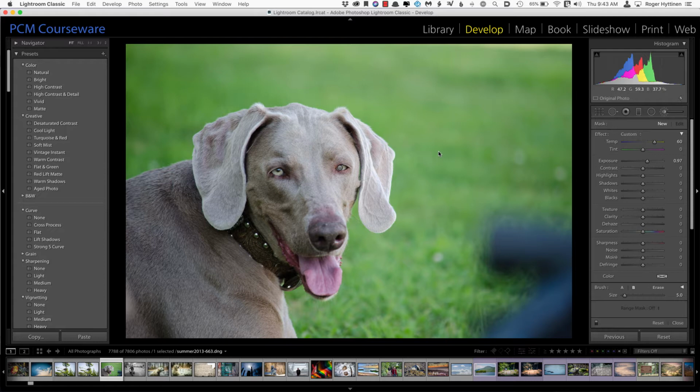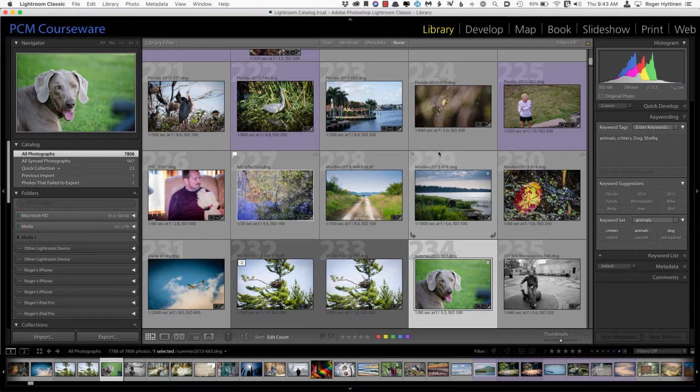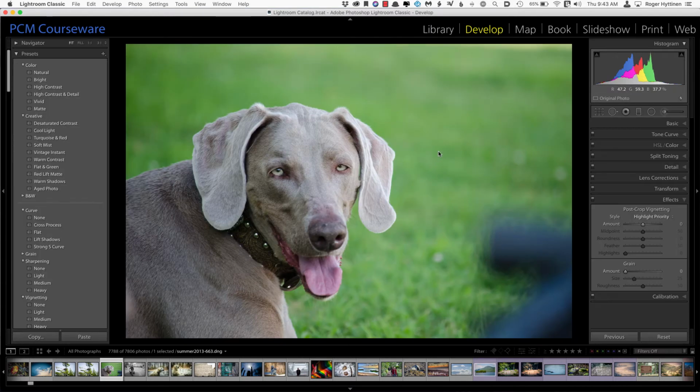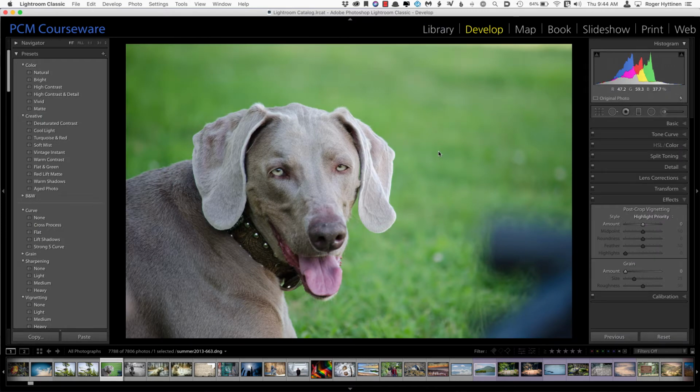So the first keyboard shortcuts that I want to talk about are G and D. G brings you to the Library module and displays your images in grid view. And D brings you to the Develop module. I find myself switching quite often between the Library module and the Develop module, so G and D come in really handy. The next is the F key.